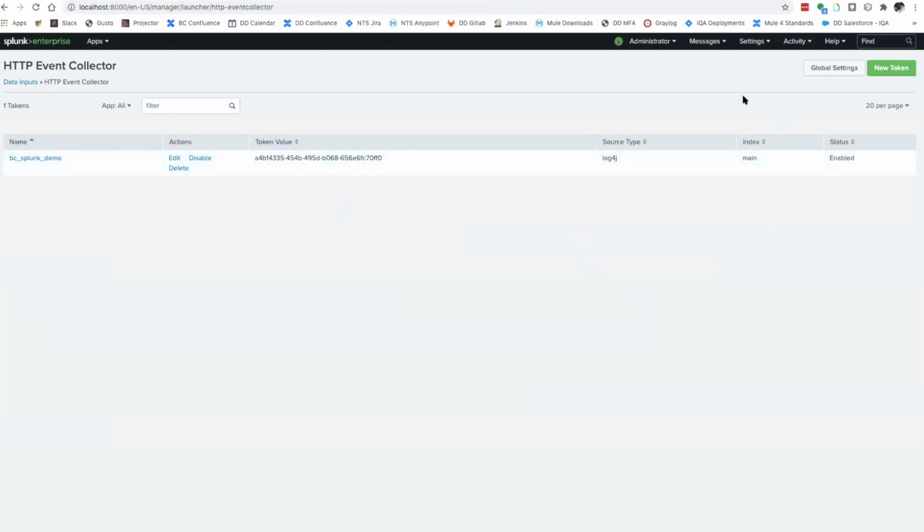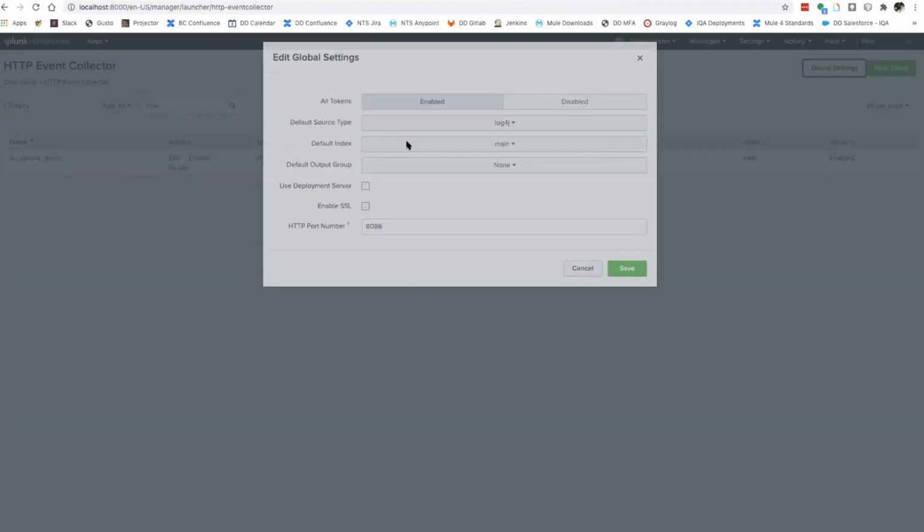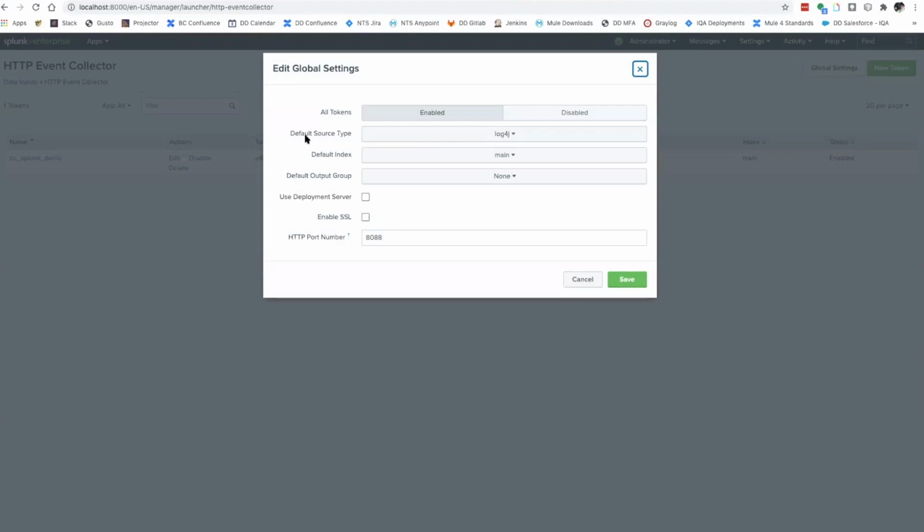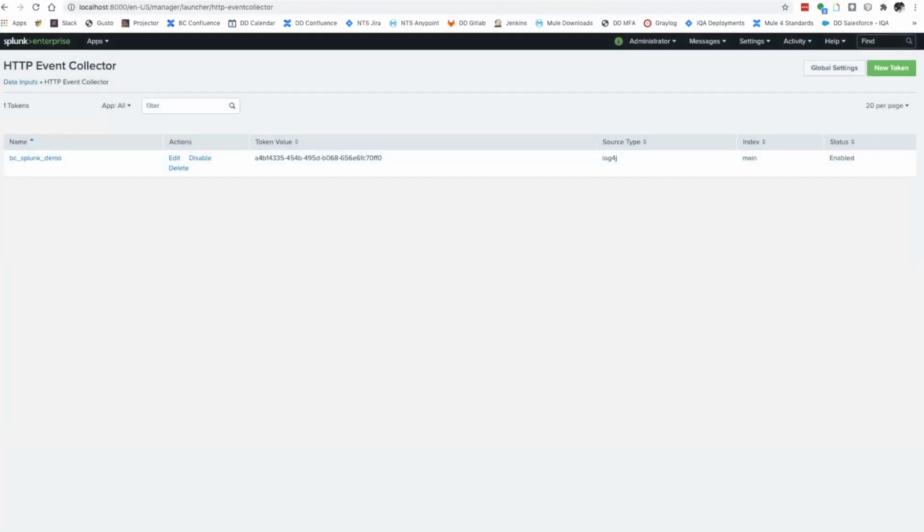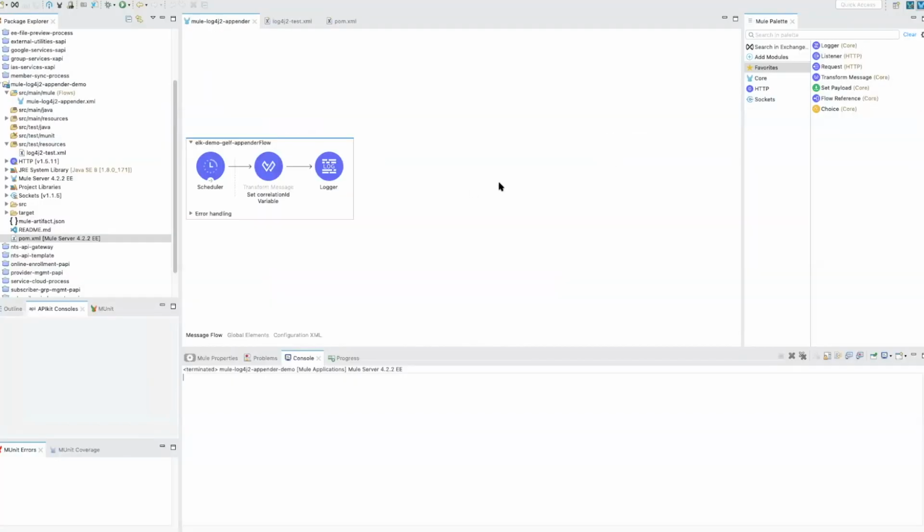Just one more thing to note. You'll want to go into your global settings, make sure your default source type is log4j and default index is main, and then grab your port number because you'll need this for your MuleSoft configuration as well. You can enable SSL if you want things to be a little bit more secure, but since I'm using localhost and the generic port, I disabled that for the purposes of this demo. So now let's go over to MuleSoft.